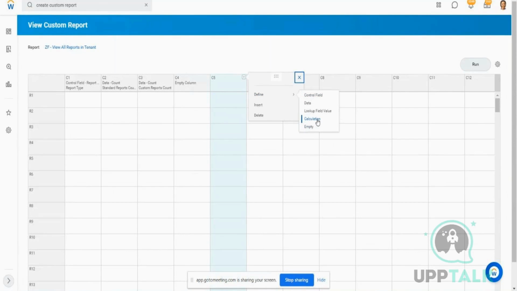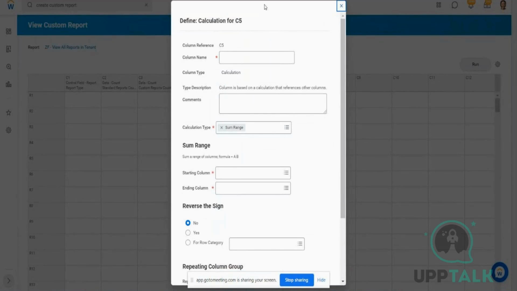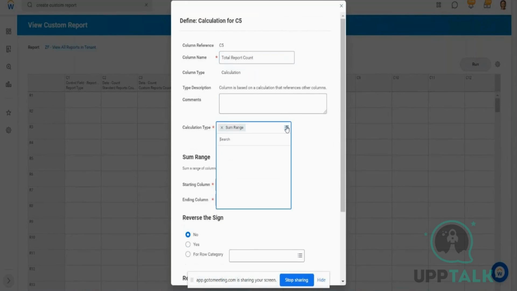But this time I want to do a calculation. And what calculation that I want to do? I want to count the number of reports. So the name of this column I'm saying is total count or total report count, and I want to count, and here there are different options.